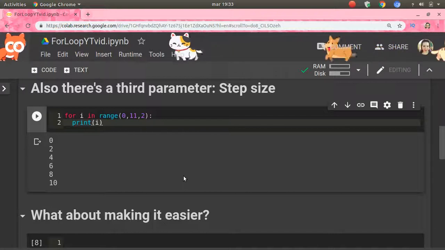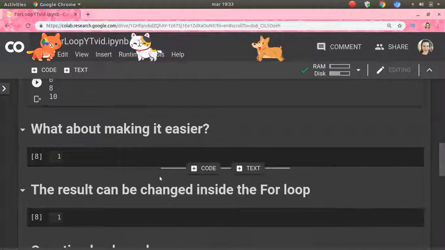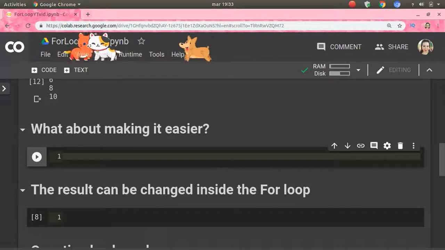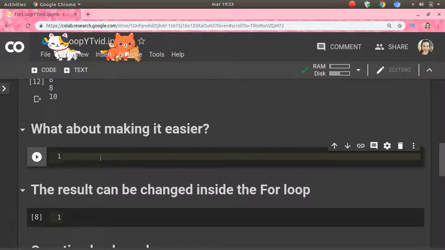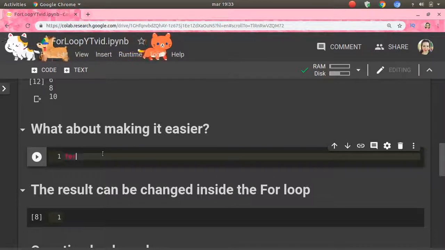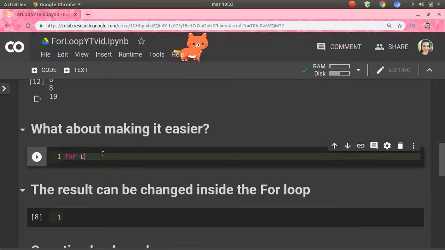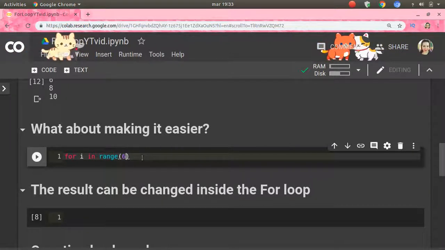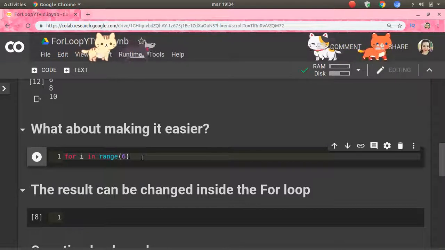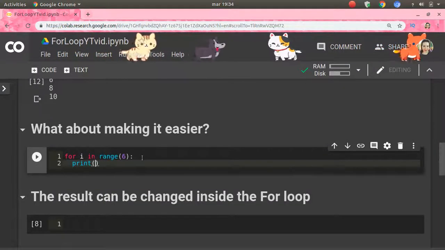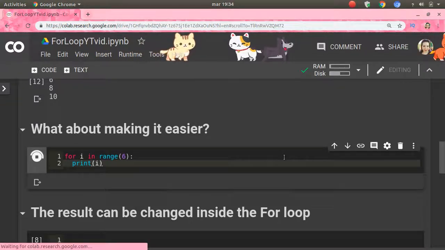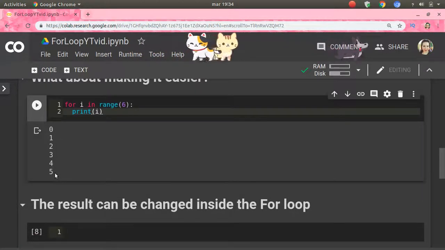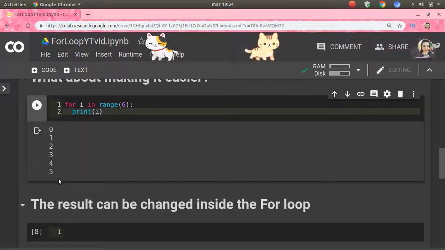Very nice. But what about making it easier? If you want to have printed the numbers 0 to 5, you only need to do this line that I'm going to write down. For i in range, and I'm going to have the number 6 here because I want to see 0 to 5 printed. And let's put print i, execute this code, and you'll see 0, 1, 2, 3, 4, and 5.